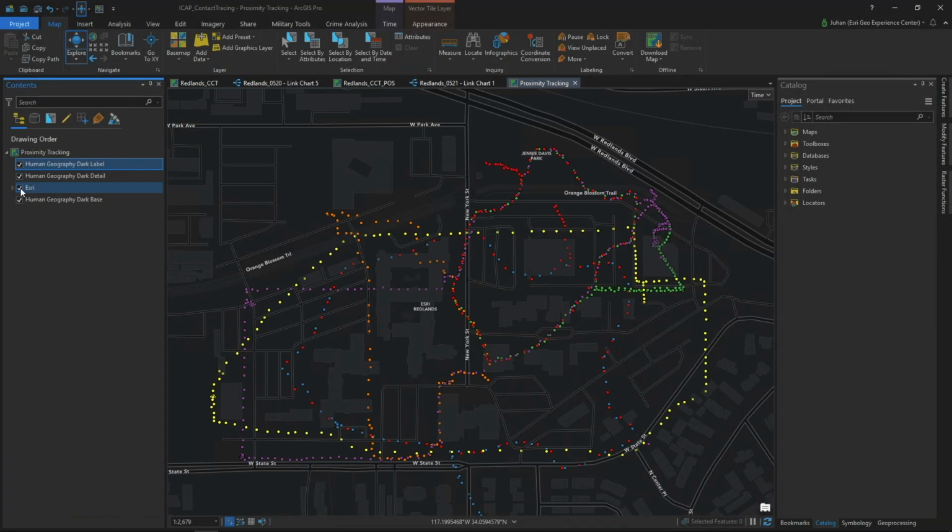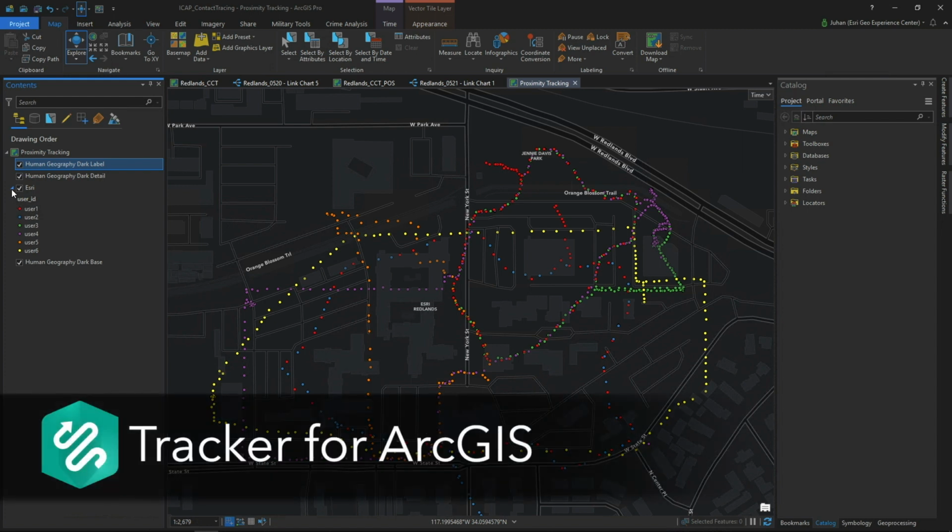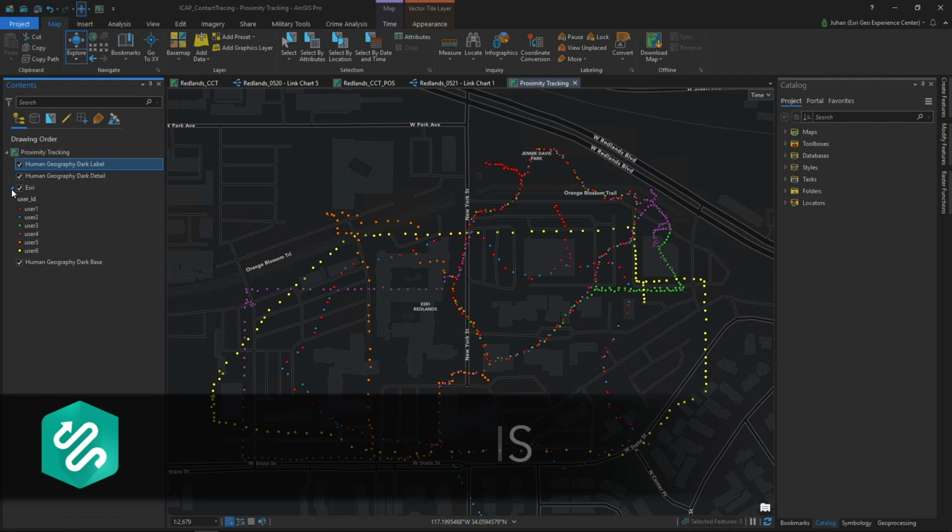Here we have location tracking data from 6 users conducting security patrol around the Esri campus. The data points were collected using mobile devices and Tracker for ArcGIS, which is part of the Esri suite of field apps. Tracker is a simple app that allows for real-time location tracking of personnel and can provide analysts with historical movement data like this.